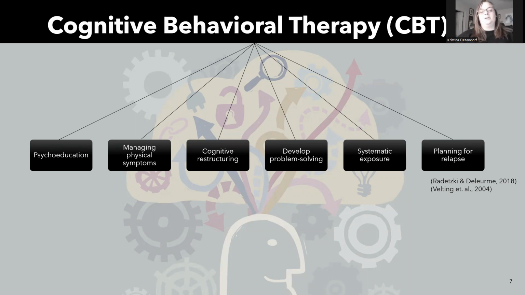Systematic exposure. That means exposing the child or the client to just a little bit of the stressor to kind of improve their tolerance. And I think this is really well done through play. Hey, this dinosaur is going to have a fire alarm. What could he do? And just kind of desensitizing them to some of that.